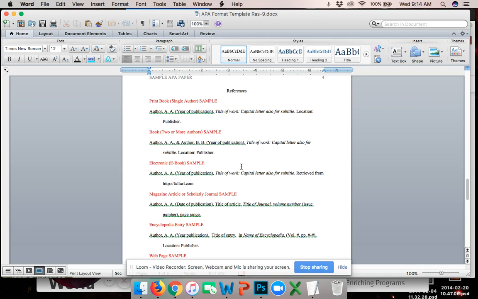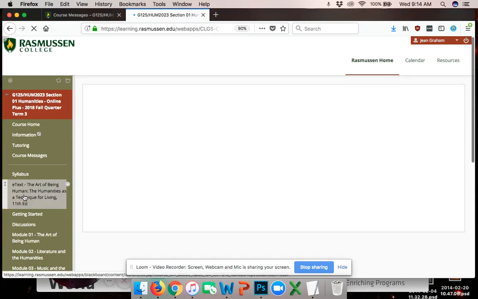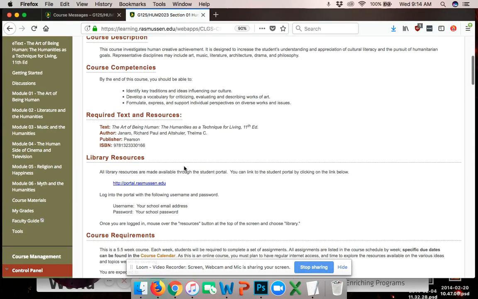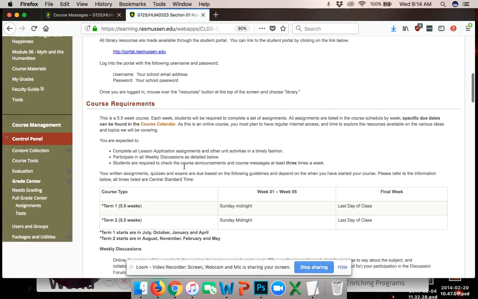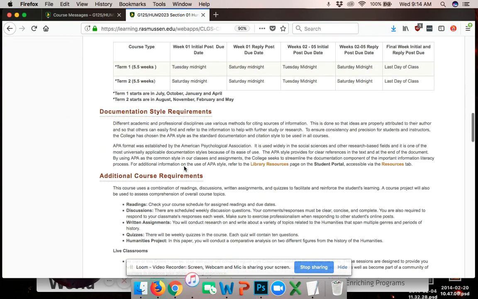Because apparently everybody's all over the road on this, okay? That's why when you take a course, whether it's with Rasmussen or Michigan State, you need to look at that syllabus and find out what the requirements of the course are, okay? You need to look in here. It says you need to look at the description, sources, requirements. It'll tell you everything needs to be in that APA format, right?